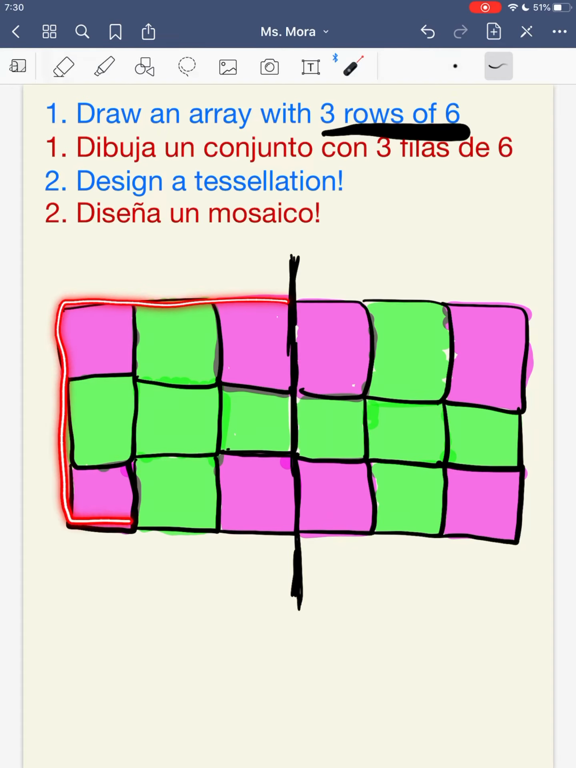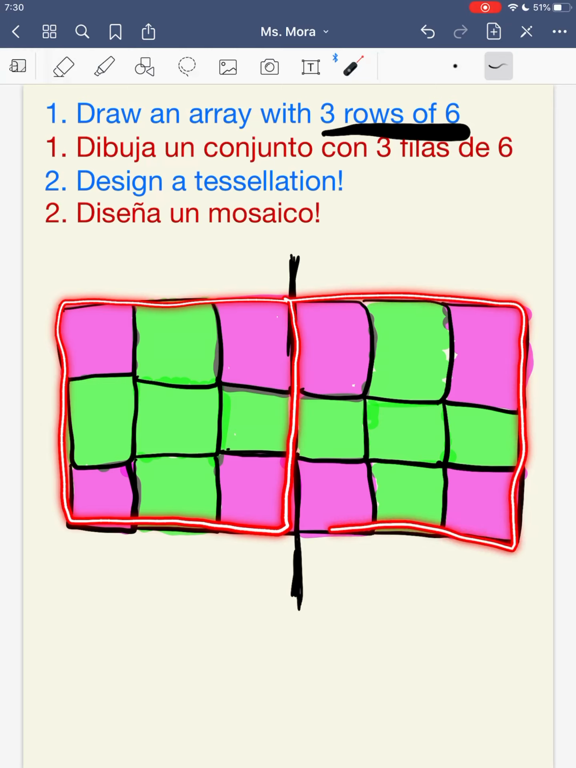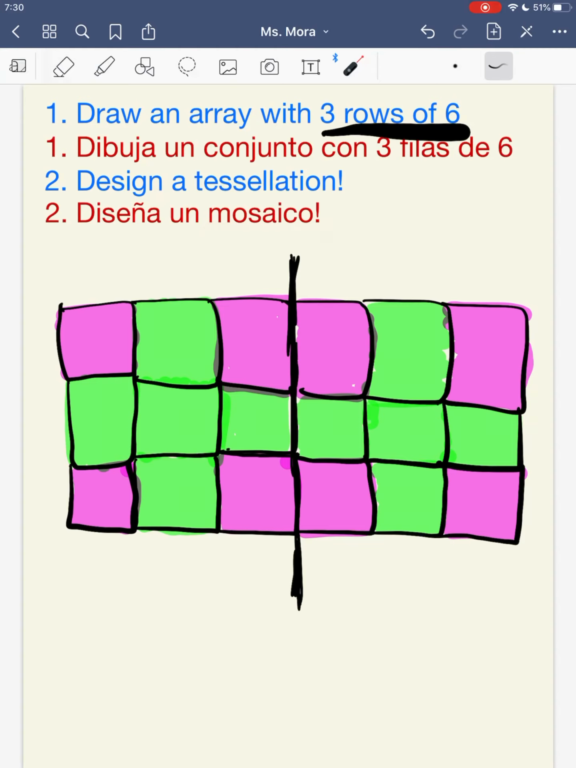Este lado tuvo un patrón y lo dibujé igual a este lado. Y como lo repetí, se llama mosaico. Okay? Díganlo bien. Mosaico. Okay?